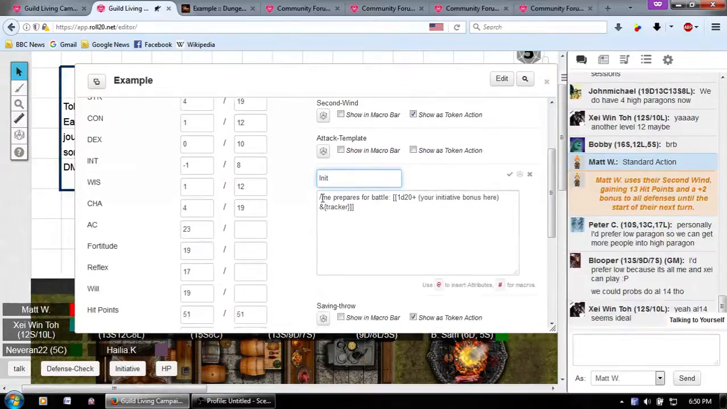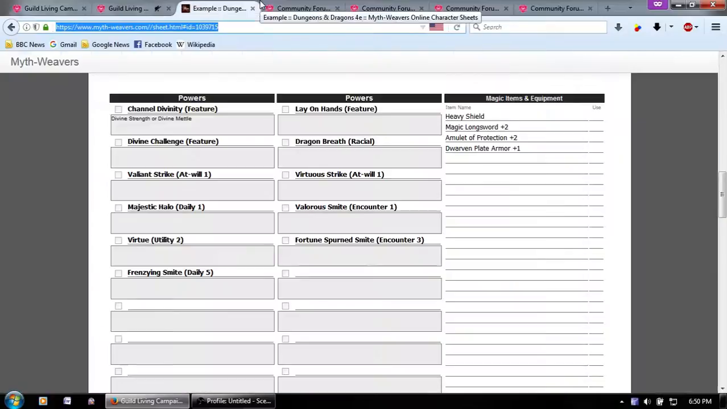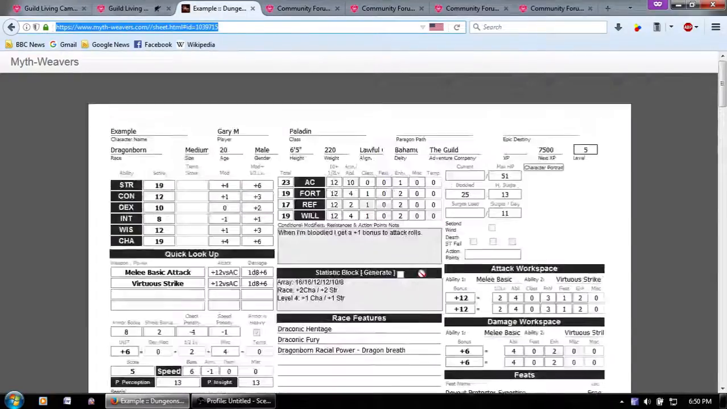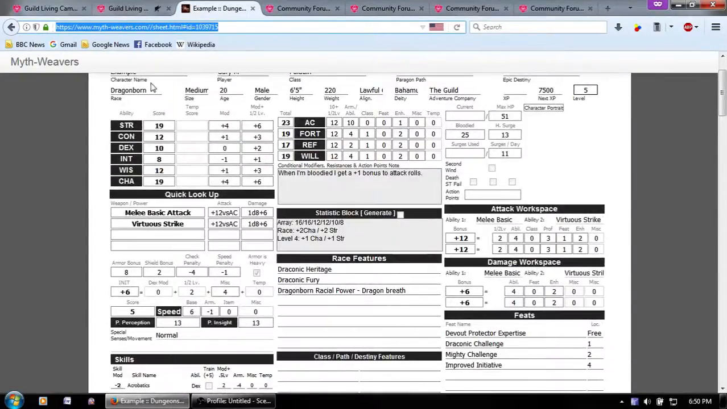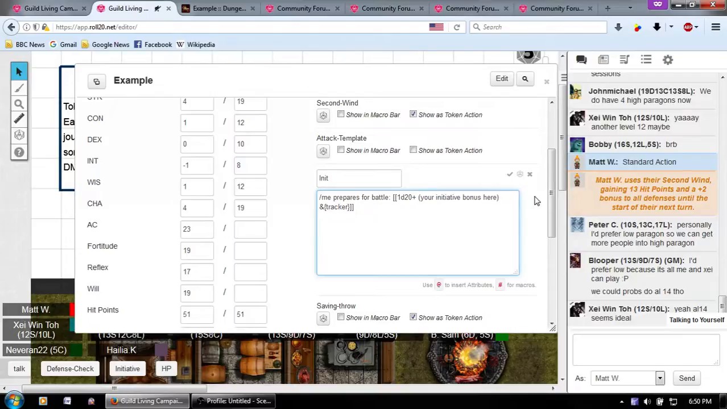So if we look at this, it says /me prepares for battle, and then it rolls a 1d20 and says, in parentheses, your initiative bonus here. Okay, well, having this block of text in here is not good, so let's look up what our initiative bonus is. So if we look at our character sheet, and we scroll down to where it says initiative, look here, it says our initiative bonus is +6. So let's get rid of the plus your initiative bonus here and just put 6.